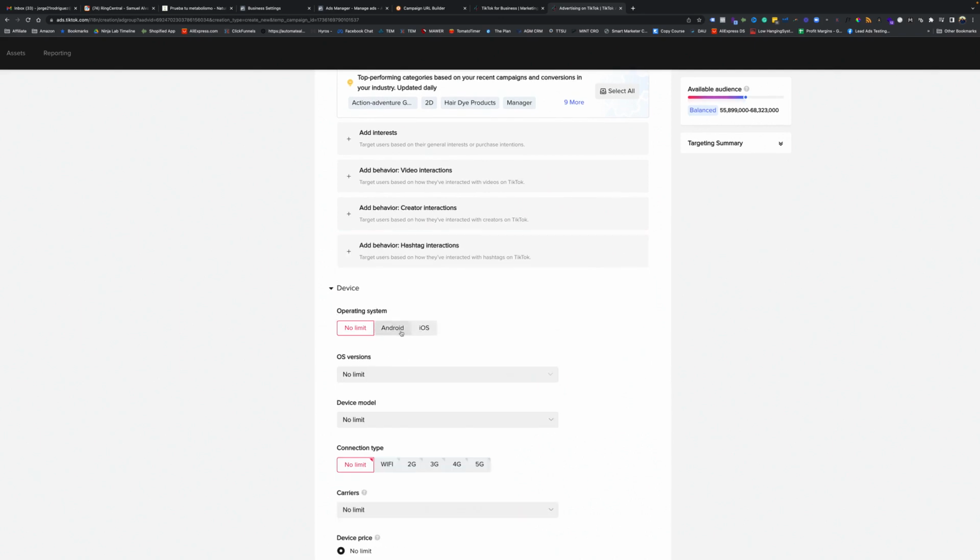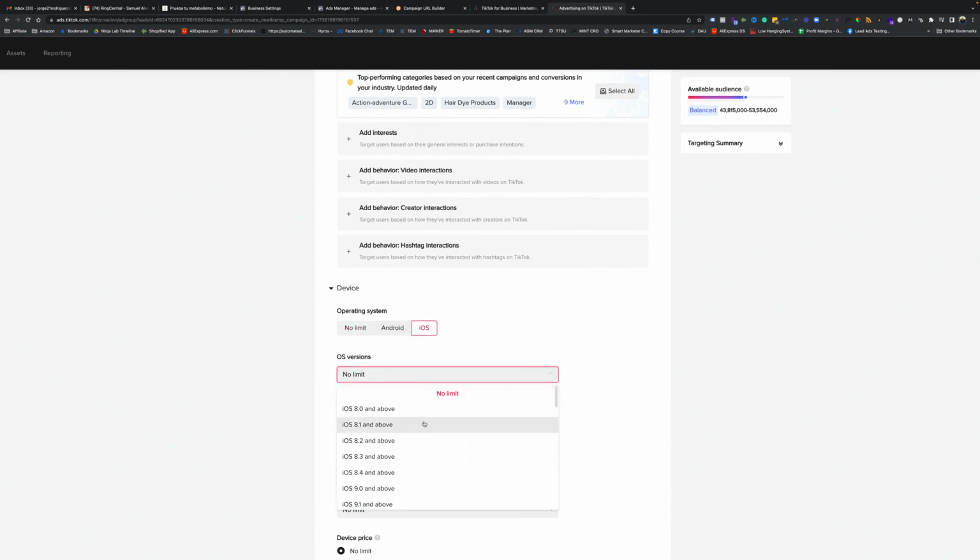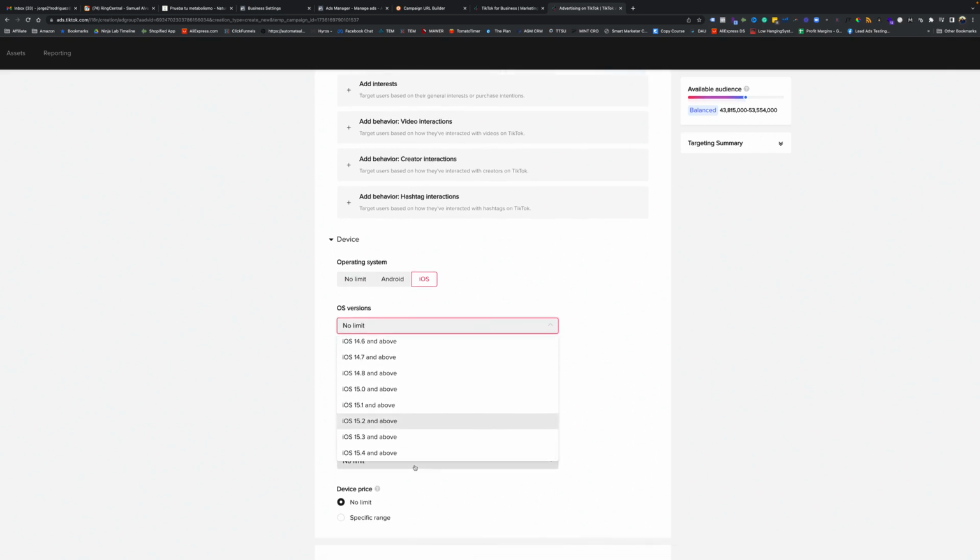Devices, so this is where you can target just Android or just iOS, or again, both. If you're going to do iOS, one of the strategies is to target only the higher end iOS versions, and that should tell you that they probably have a higher end phone. They're willing to spend a little bit more money. Maybe it's a little bit more qualified audience. So that's a way to target people that like to spend a little bit more in general, of course.